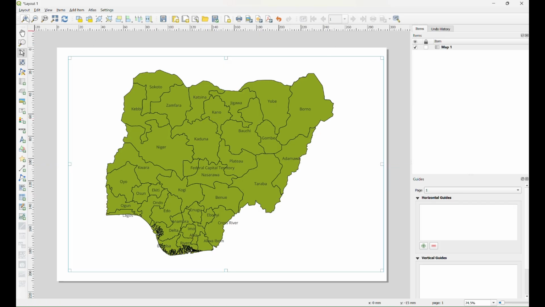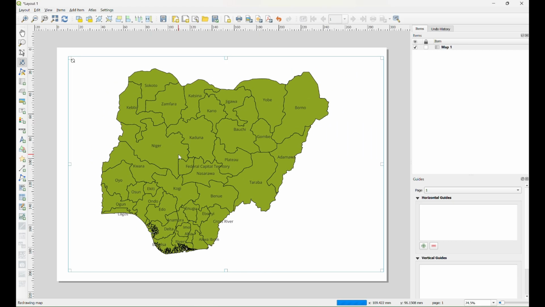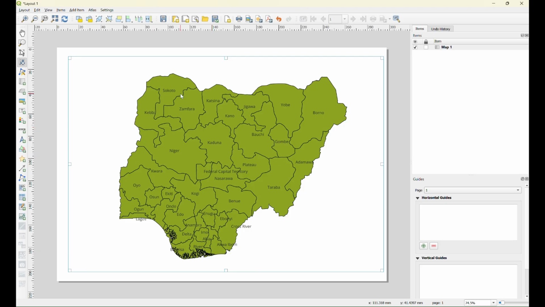So these are the basic tools. We already know these tools already: the zoom in and zoom out, zoom to 100%, zoom to full. We already know all these tools. So the new tool to know here is this one, move content. We use this one to move content. We don't use the pan. Using the pan may be somehow stressful if you try to use the pan layout here. Using the move content is much better than using the pan.